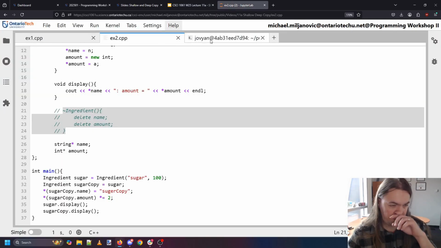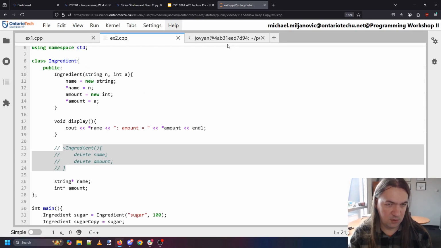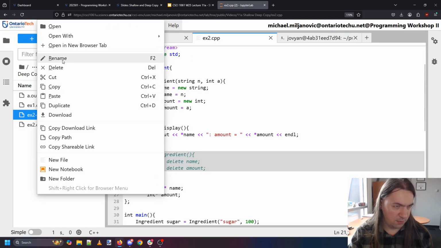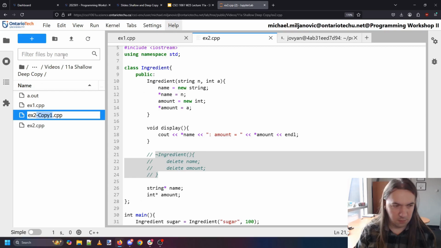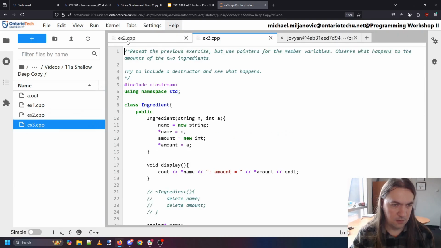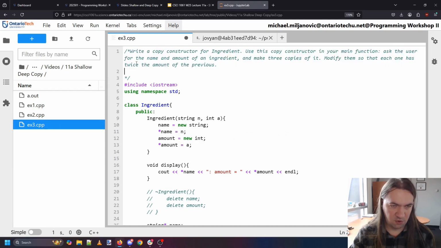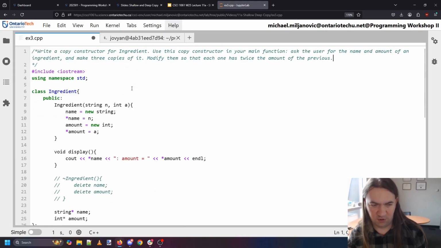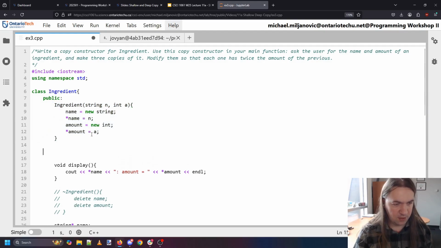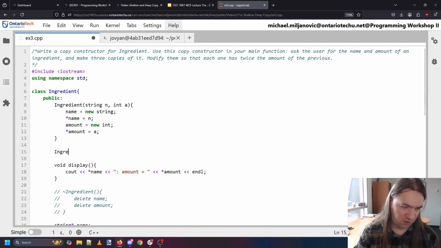So let me see here. Duplicate this. Oops. Okay. Here's my instructions. Make a copy constructor. So that means that in addition to having my normal constructor here, I need a new one. A new copy constructor.